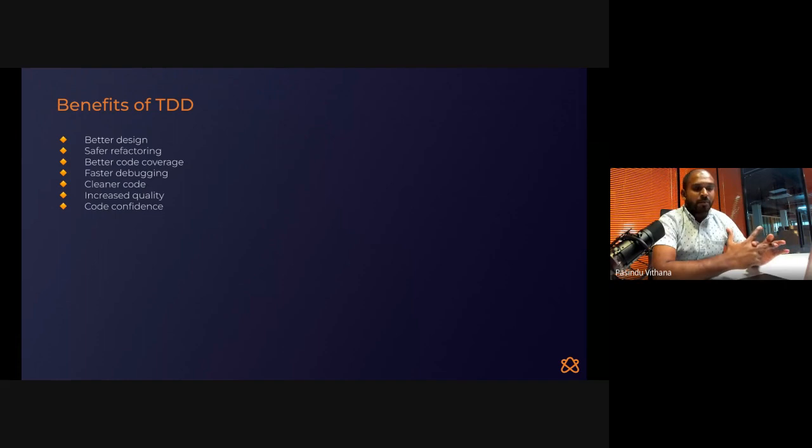Next, which is an important aspect, is faster debugging. I know that in the traditional way of doing things, most of the time we spend is on debugging. But when we follow TDD, it becomes quite easy, because by simply running a small command, it gives you exactly where it's broken and how it's broken. So you can simply go and fix it. That's easy, right?